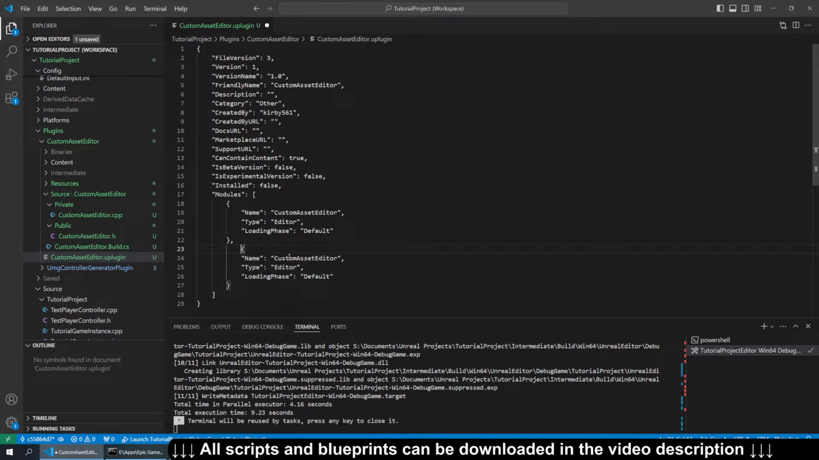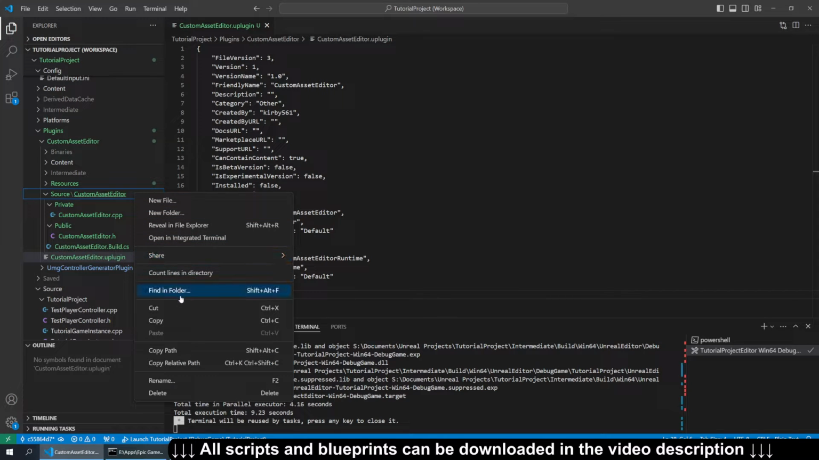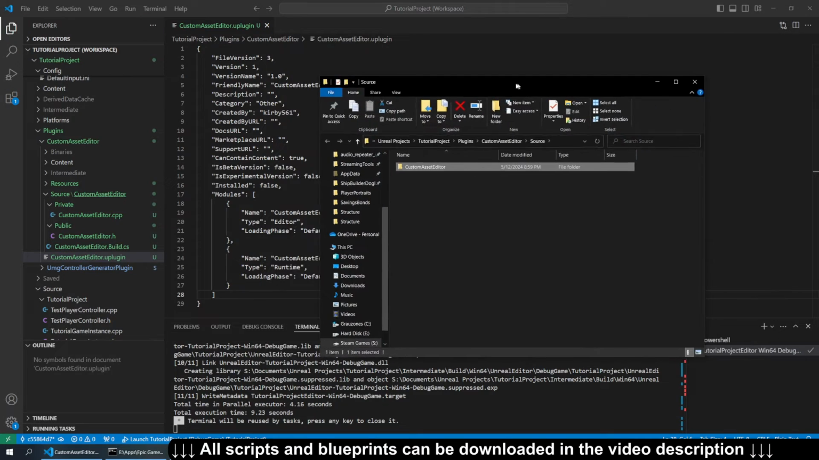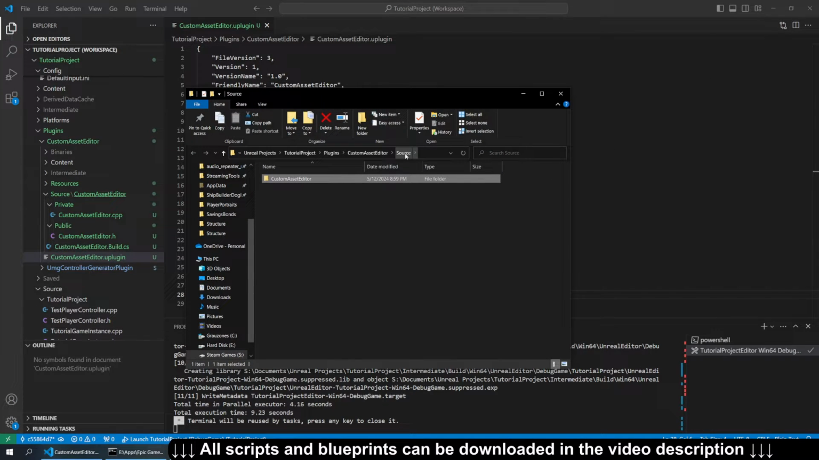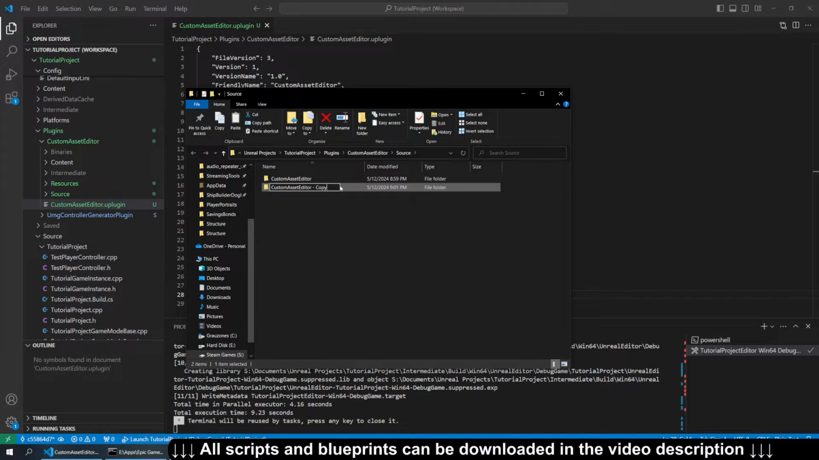So you can just copy and paste the first one. And I'm just going to put a runtime suffix on this. You can call it whatever you want. And this is going to be runtime. So then we need to make the source code for the second module. So I'm going to right click over here and just do show in Explorer. And then you can see we're in our source directory and we have custom asset editor. So this is the editor portion. I'm actually just going to copy and paste this, and we'll make the runtime one.